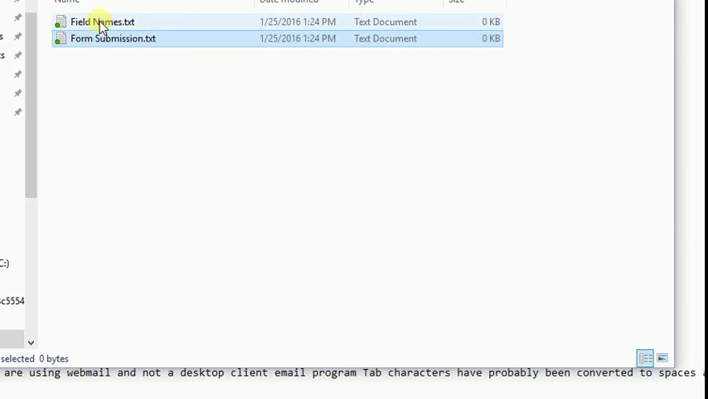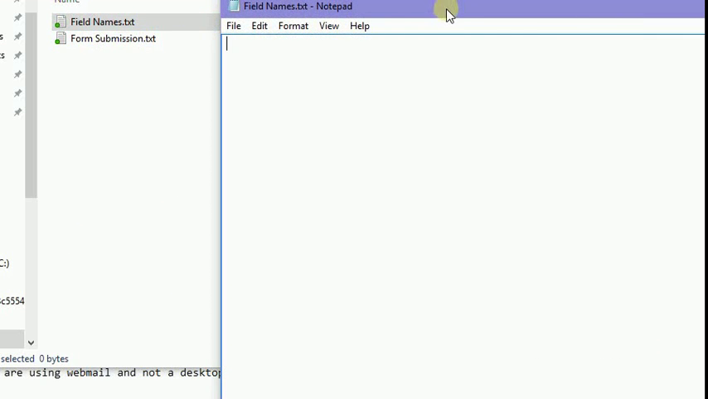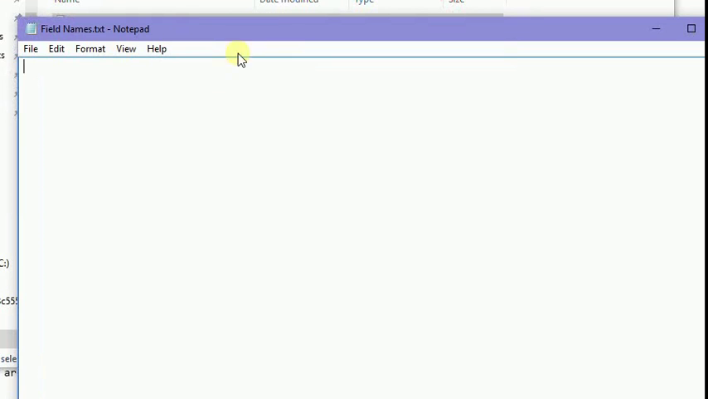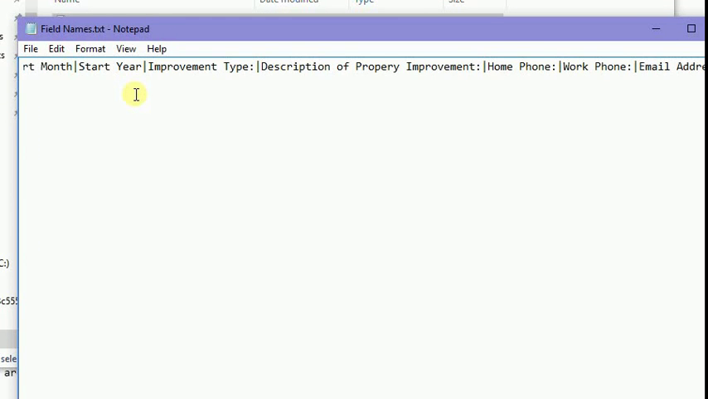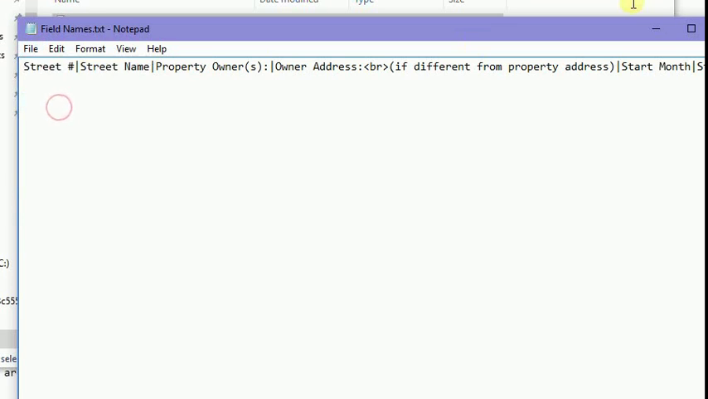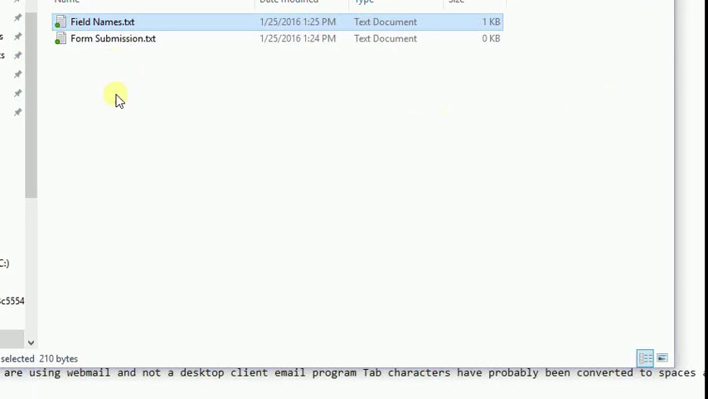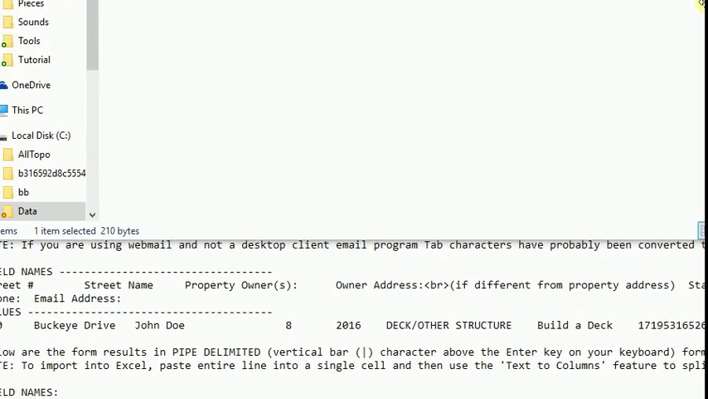Alright, let's open the field names one, and in here we're going to paste those values that we got from the email. Okay, and if you see, it's all of the field names separated by that pipe character. So we'll save that and close that file for now, and let's go back to our email.